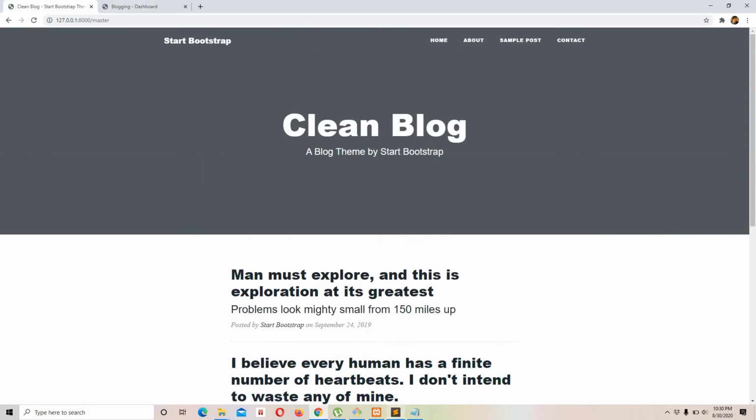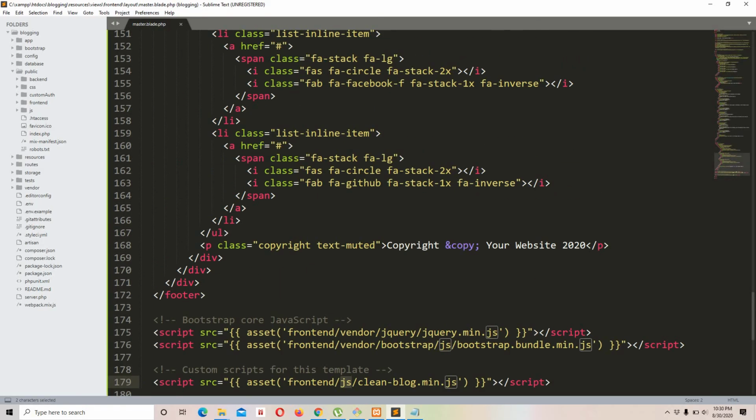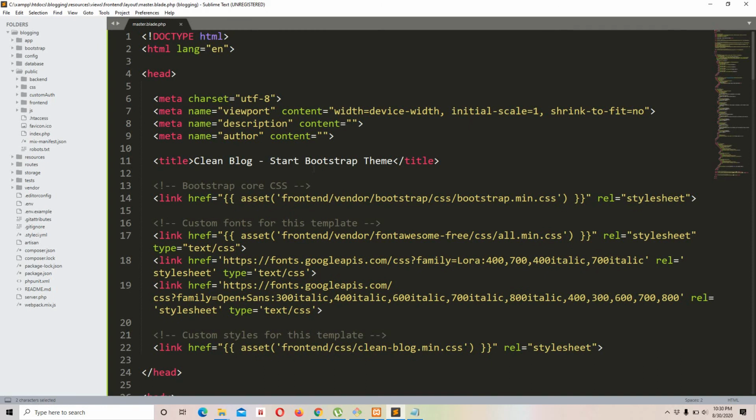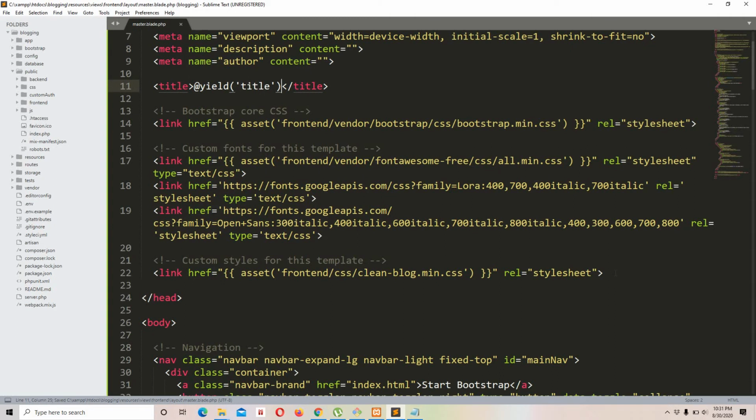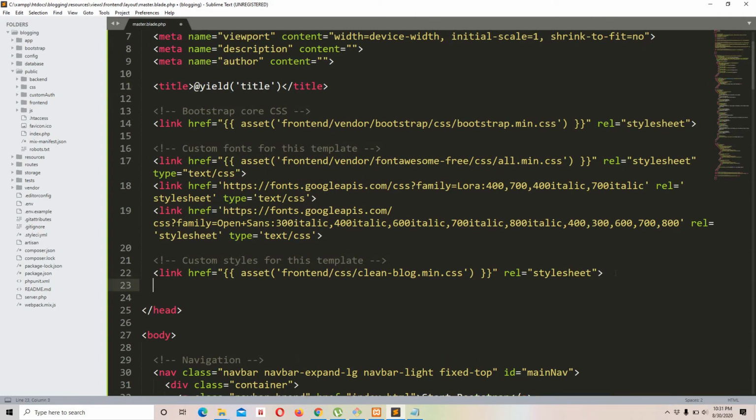Okay, now let's create a layout of this page, and for that what we are going to do, as simple as that, we are going to create the sections. Yield, I want the title section, title, nice and simple. Okay, and right here for some custom CSS, I want another section, and the name of this section would be styles.